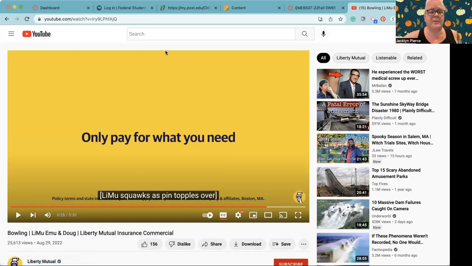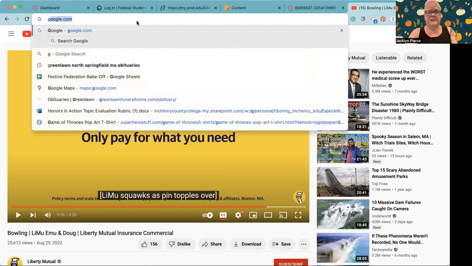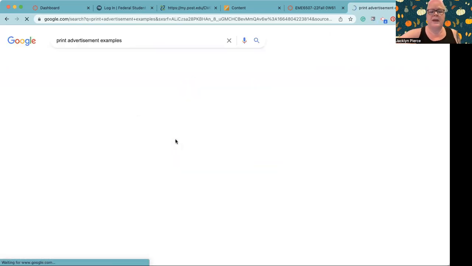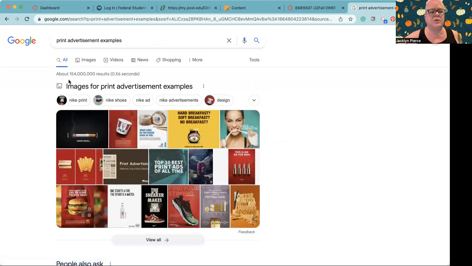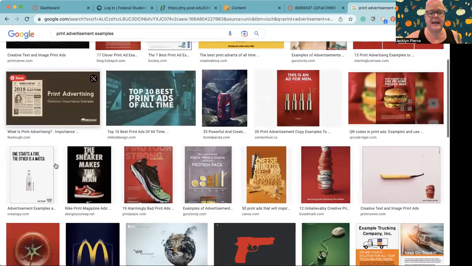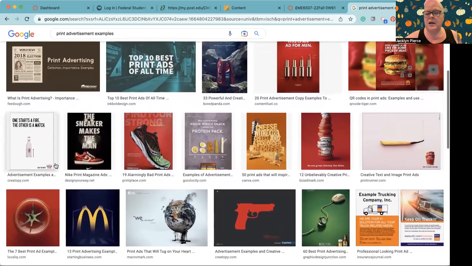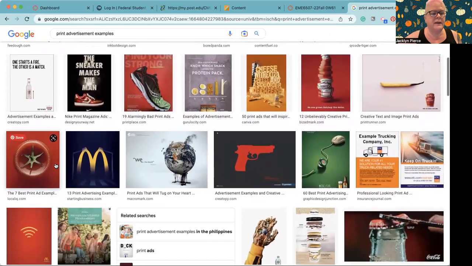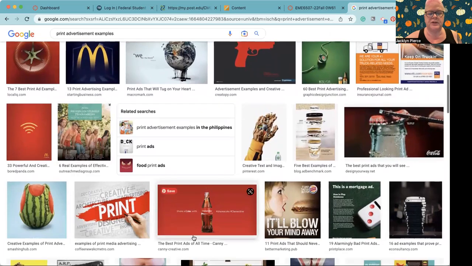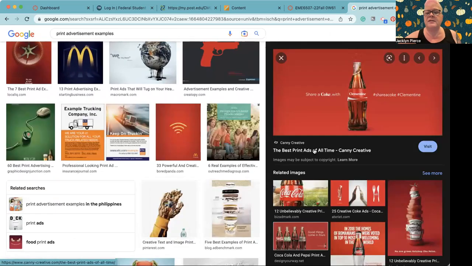Now, if you wanted to find a print advertisement, let me go back to Google for a second. Print advertisement examples. Notice again, this time we have images, but this is exactly what we're looking for. Let me go ahead and view all. And let's take one that looks familiar. We have a lot from McDonald's. Here's a good Coca-Cola one. And this is in an article called The Best Print Ads of All Time.